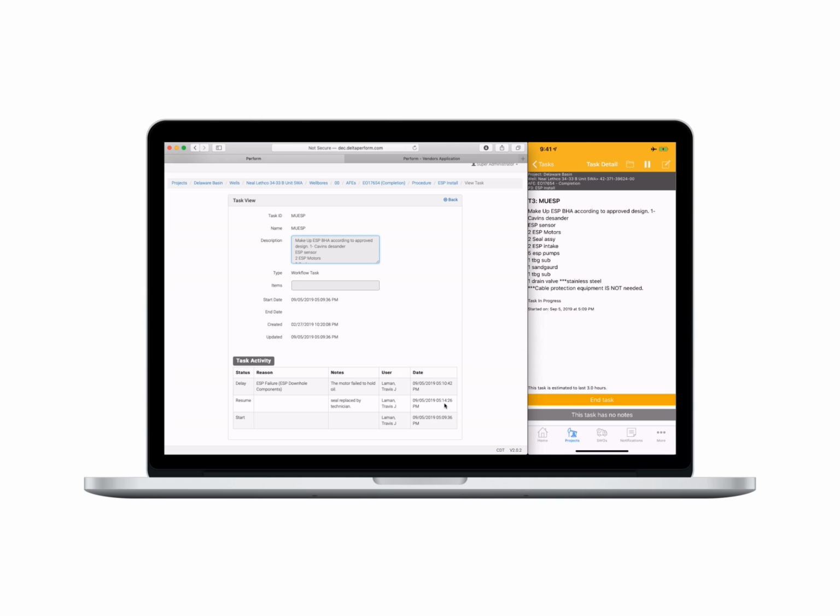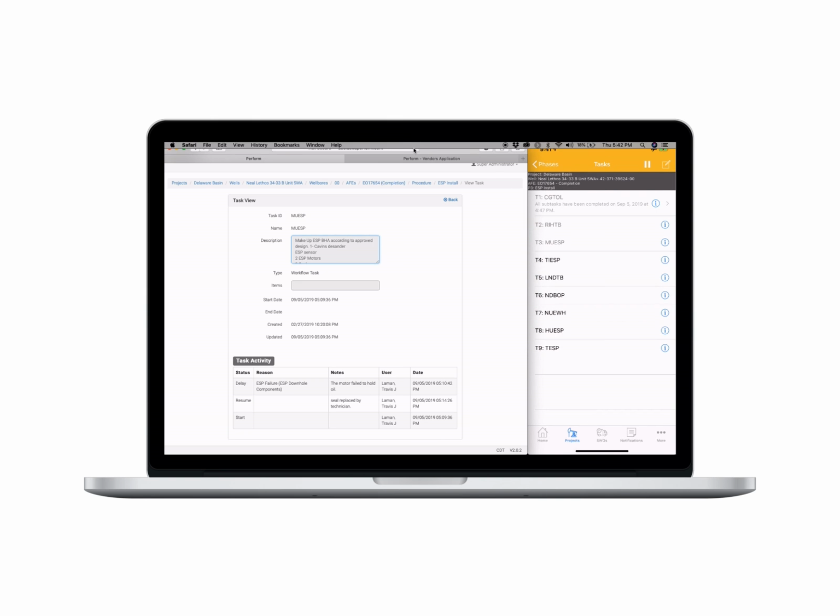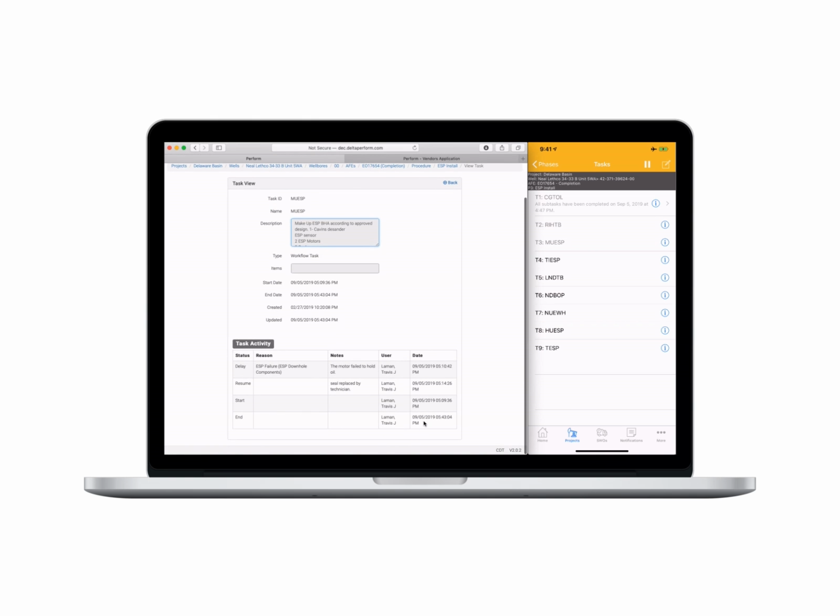And you can see over here on the right hand side on the app, I'm going to go ahead and end the task, and we'll refresh here. We'll see that the task has been ended.